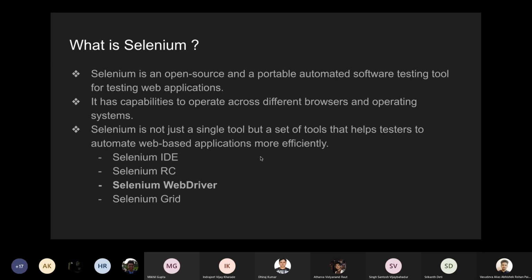So, Selenium Python. Selenium is an open source and portable automated software testing tool. It is mainly used for testing web applications. Mainly if your backend is in Python, then you mainly use Selenium. Selenium is there for Java as well and other languages. But here we are focusing on Python, and we're not using it for testing right now. We're doing it for some other tasks. It has capabilities to operate across different browsers and operating systems. And it is not just one tool, but there are 4 different sub tools of Selenium: Selenium IDE, RC, WebDriver, and Grid. We'll be looking into Selenium WebDriver in this workshop.